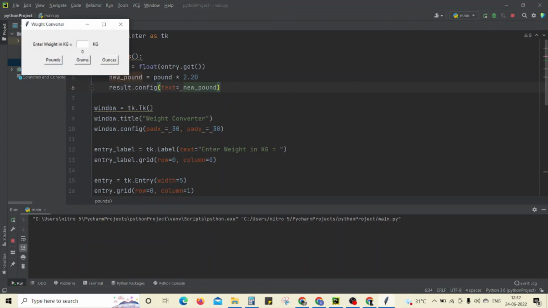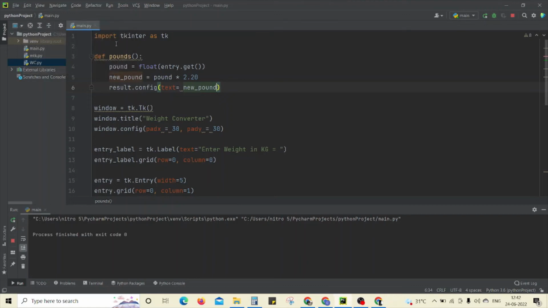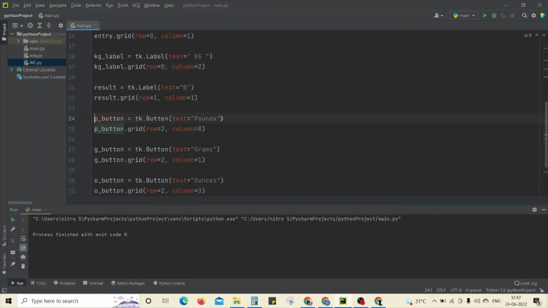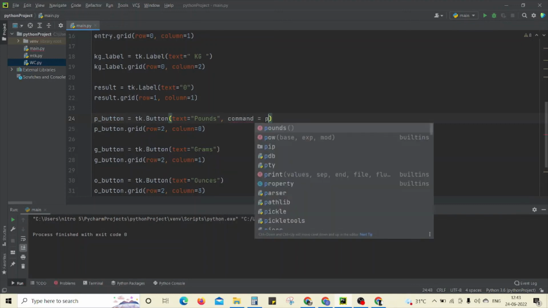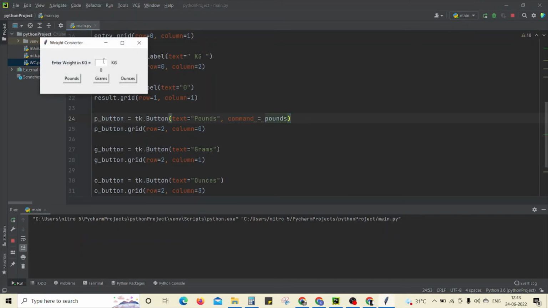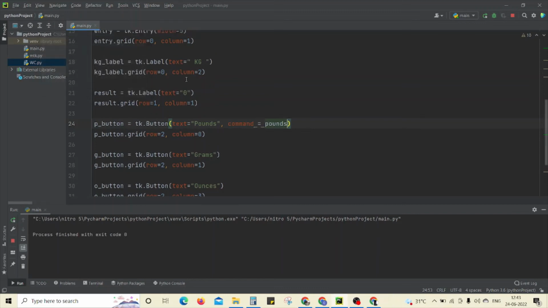Now when I execute and write 1 pound, we get no output, because I have to call this function. So inside the P button, next to this text, we'll write command equals to pounds. Make sure you remove the extra brackets. Run. So 1 equals to 2.2. Alright. And 4 equals to 8.8. So we are getting our output.